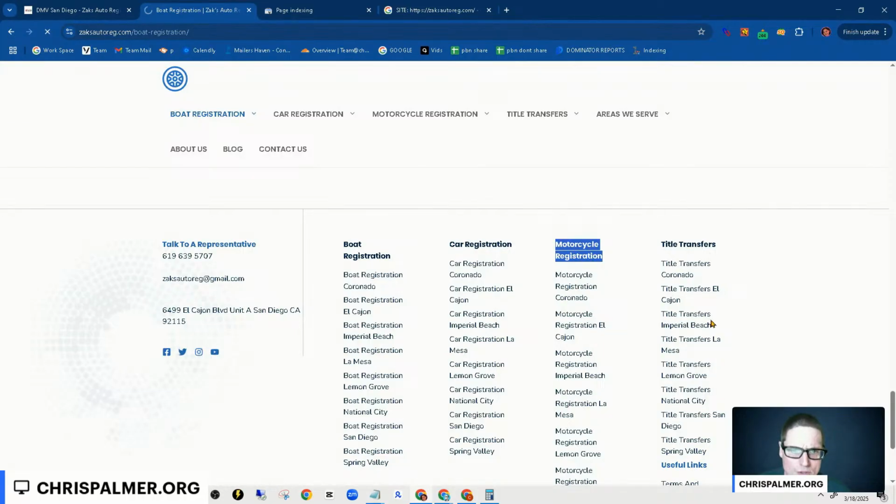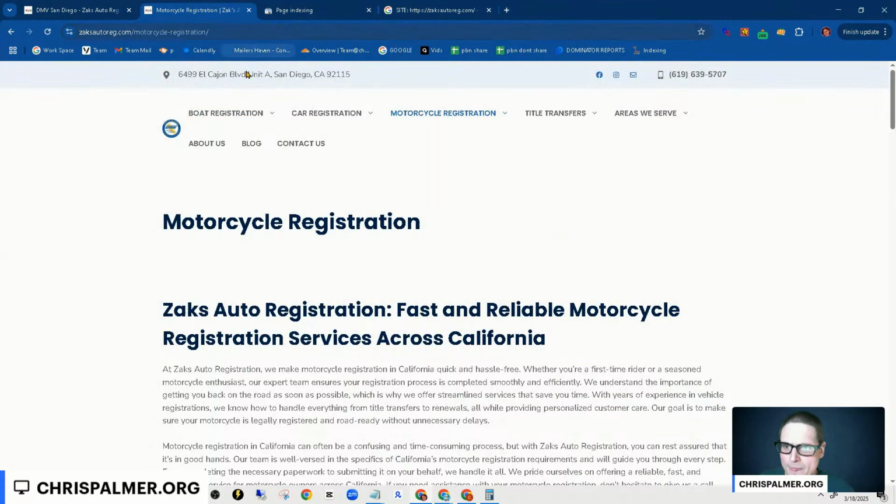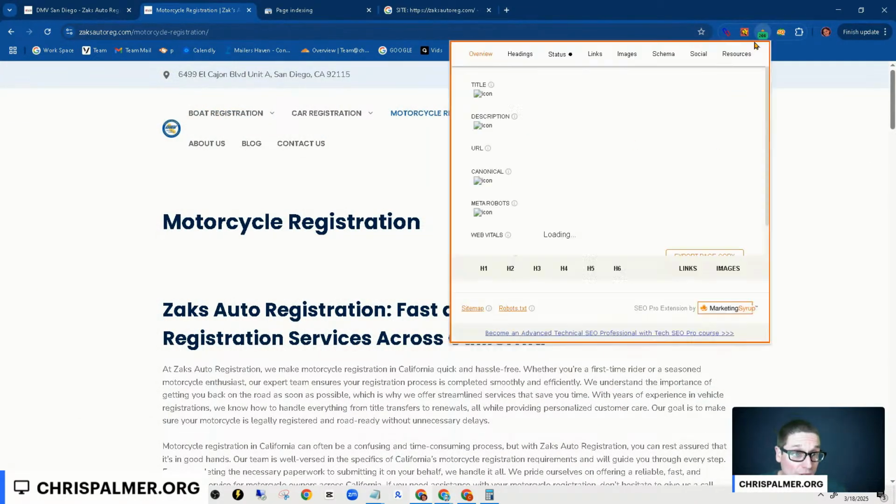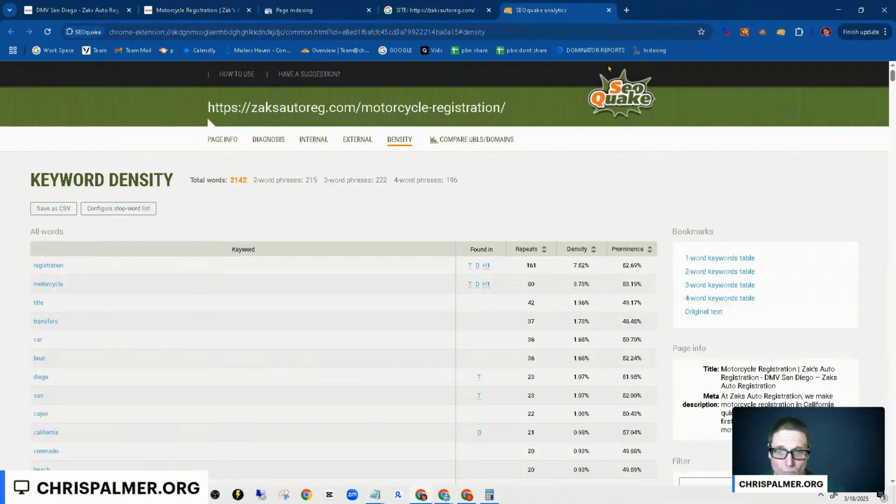If I come in here to motorcycle registration, right? I'm on the motorcycle page. I take a look at the density of this page, right? I look at this. Motorcycle, of course, has the highest density. We set it 8 times. But look at this. Car, I set it 36 times.